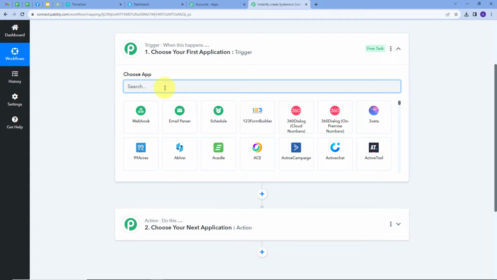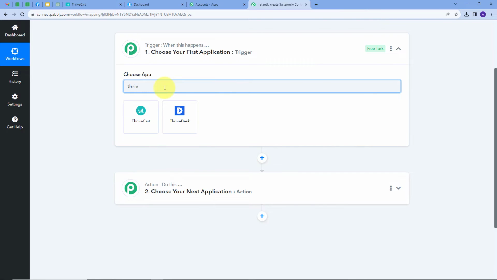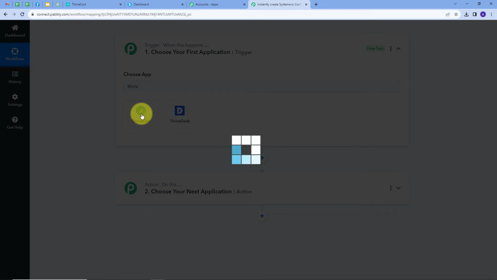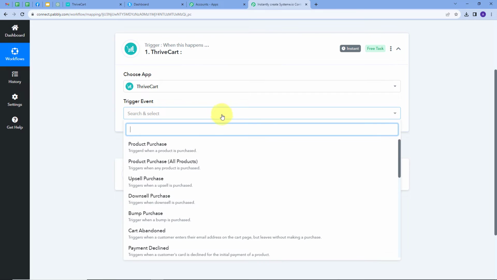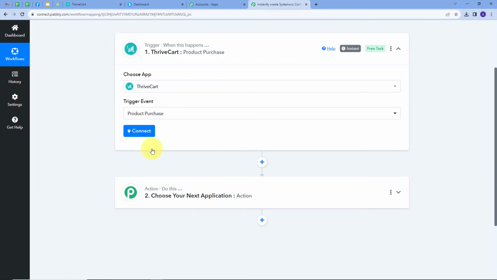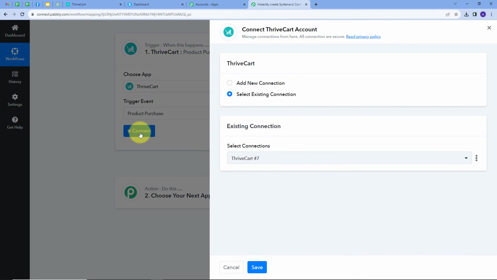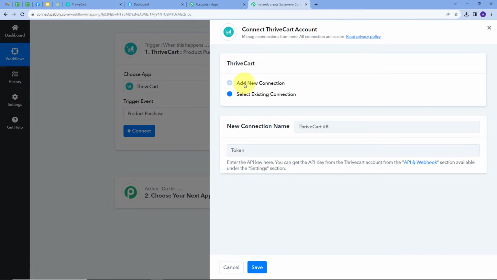And here my trigger application will be Thrivecart. So I'm going to search for that. I will click here. Now I have to give a trigger event. For that, I will open this tab, and product purchase will be my trigger event. So I'm going to select this. And I will connect Thrivecart with Pabbly Connect. So for that, I'm going to click on the Connect button. And I will click on Add New Connection.